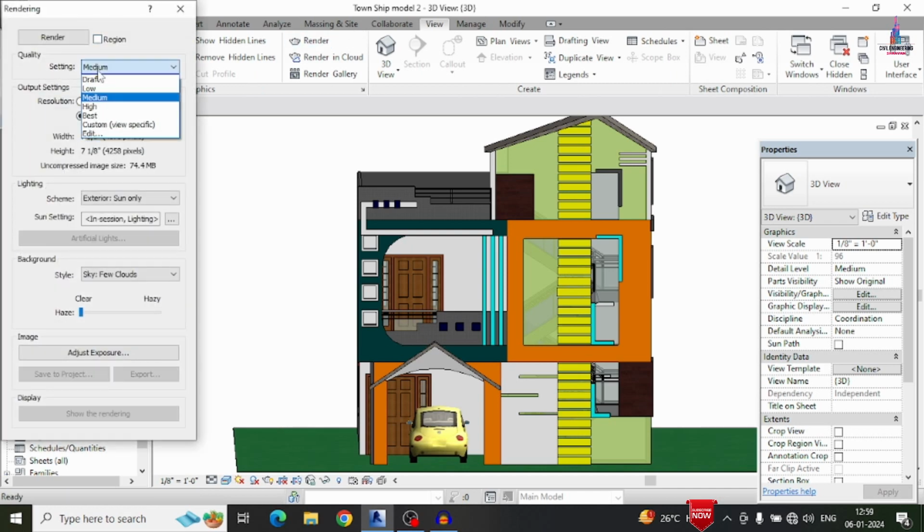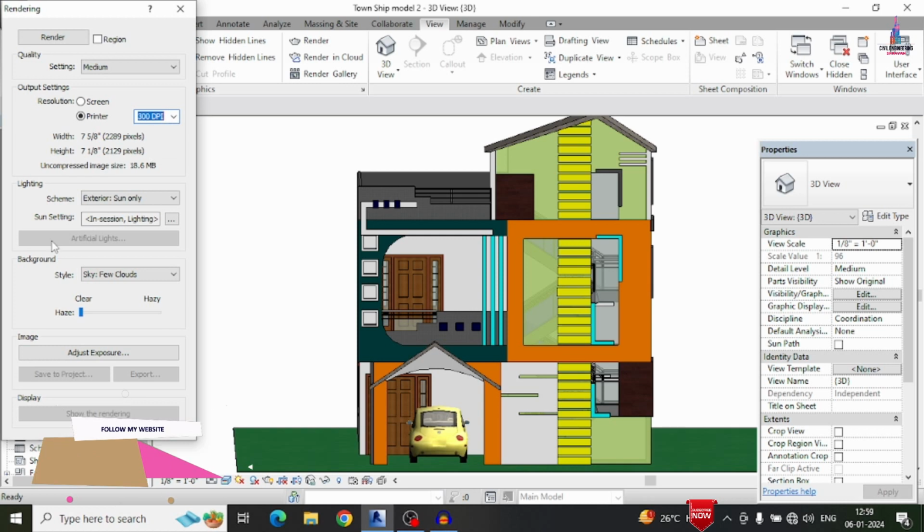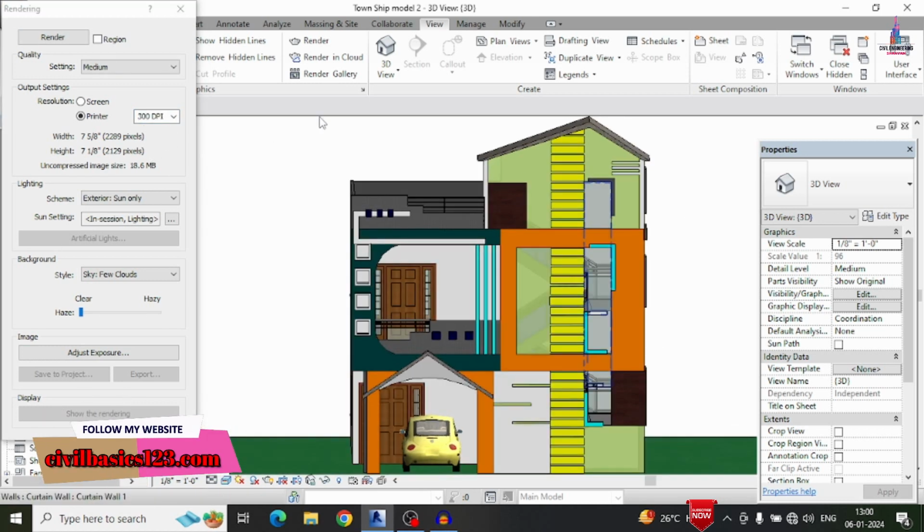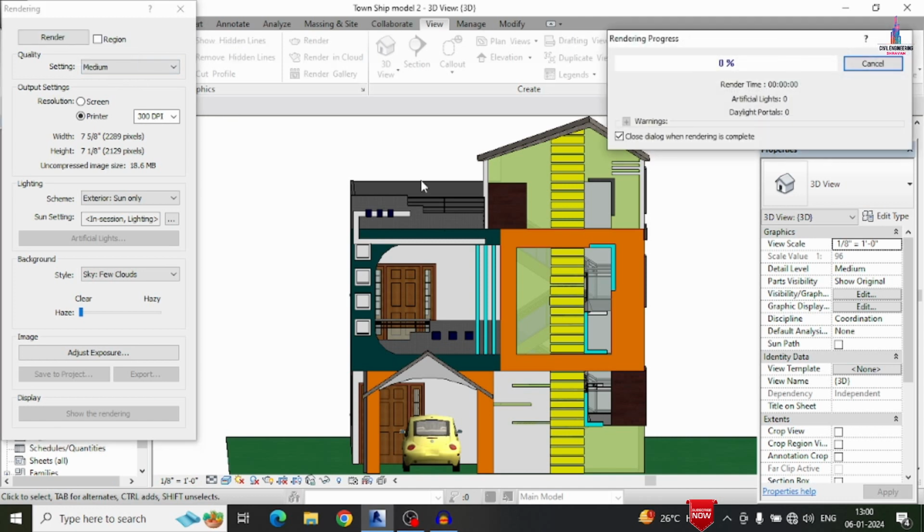So it will be consisting of the low, medium, high resolution like that. So in my previous video also I explained about the resolution process. So here I am selecting medium resolution with 300 dpi. Okay, you can select your dpi depending upon the consideration. Directly I am selecting here the render option, so that it will take some time for rendering the output from the Revit architectural software.